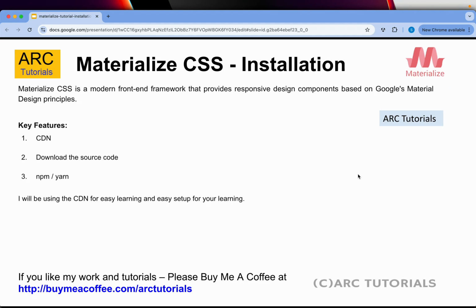Today we are doing installation. Now, what is Materialize CSS? Materialize CSS is a modern front-end framework that provides responsive web design components based on Google Material Design. It's a good alternative if you don't want to use Bootstrap.